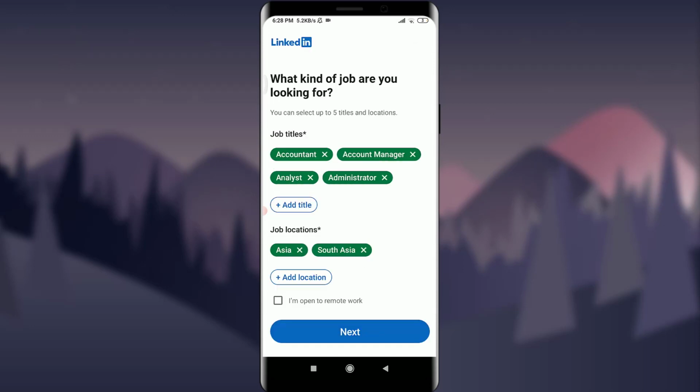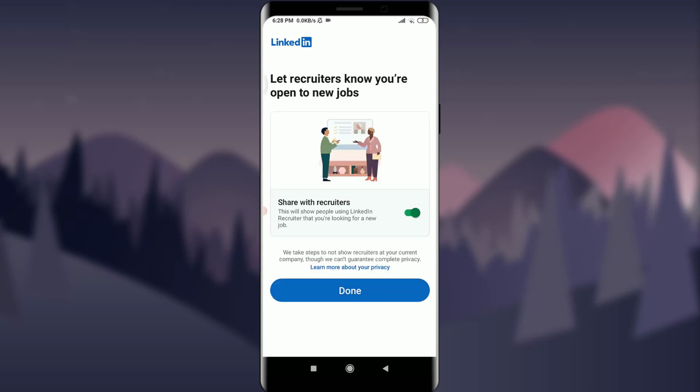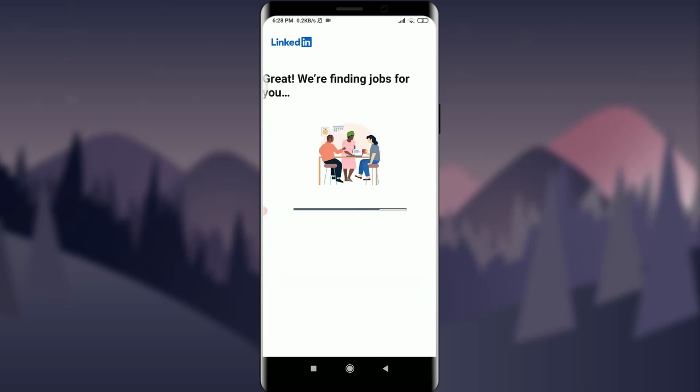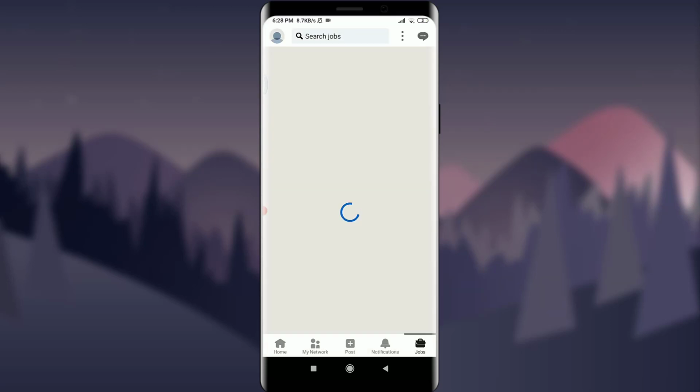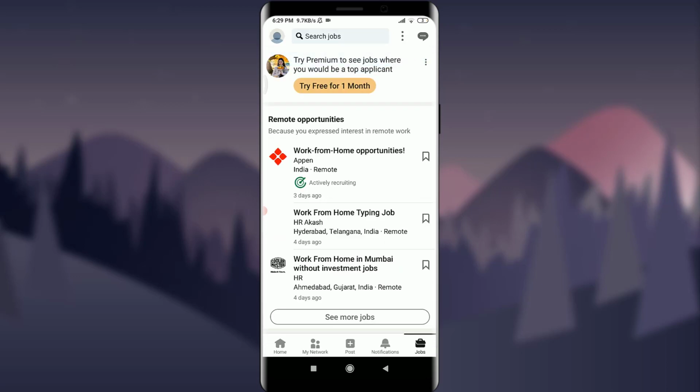And if you're open to remote work, you can tap on the I am open to remote work section and turn the blank section into a green one. Tap on next on the bottom and you'll get notified when new jobs are posted related to analyst and administrator around Asia. Tap on next on the bottom. And you can even let recruiters know you are open to new jobs. Tap on the done option below. So they are finding jobs for me and I'm all set, and this is the home page of my own LinkedIn account. So this is how you do it.